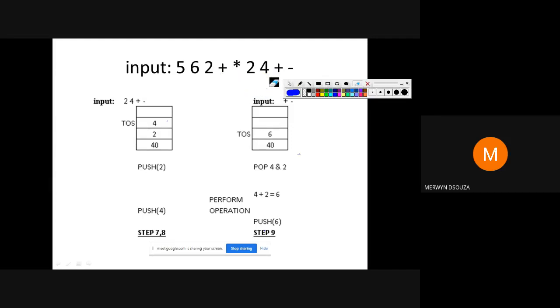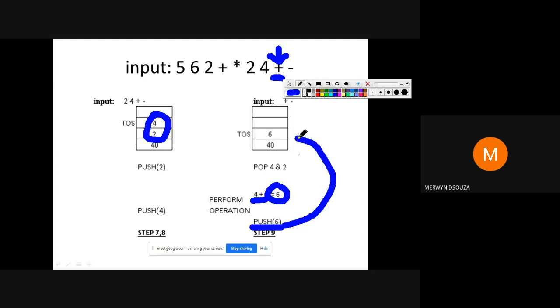Next, after I have done with 4, I read the next symbol. The next symbol that I read is plus. Now plus is an operator. So you are going to apply step 2C. Again you pop the two topmost values. Apply the operator. The operator you are applying is plus. 4 plus 2, you will get the answer as 6. And the answer you push back onto the stack. That is your step 2C. So once you get the answer, you push it onto the stack, go back to step 2.